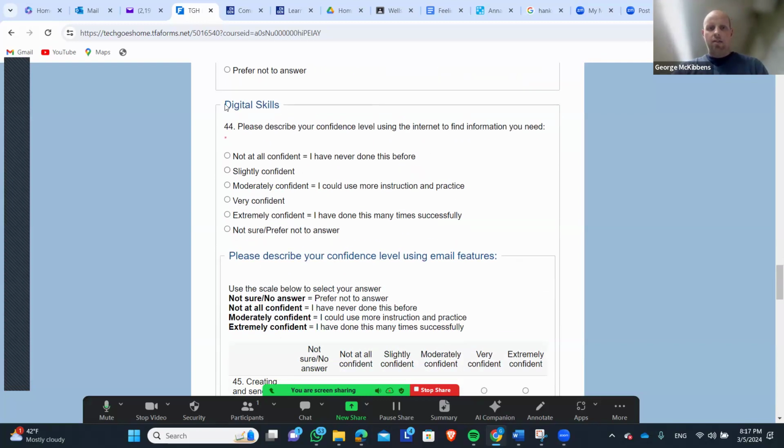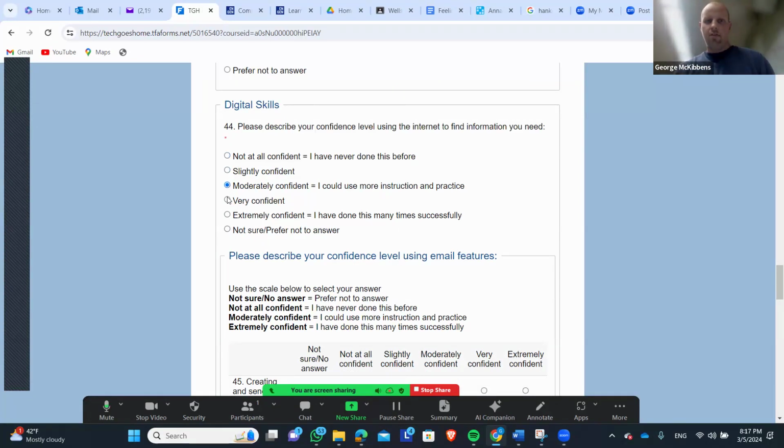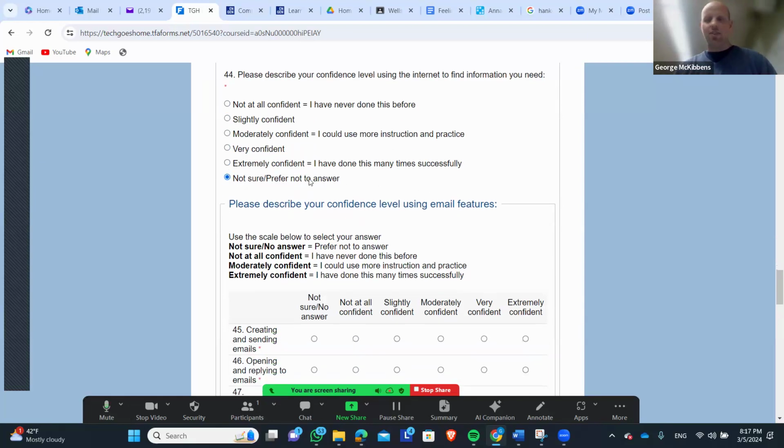And this is subjective. Please describe your confidence level using the internet to find information you need. So if you're the kind of person who pulls out their phone to find anything, you'd say very confident. If you're the kind of person who has no idea what's going on the internet, you're totally lost, you say not at all confident. So it could be different for everybody. And that's Flavio. So Flavio, you know exactly what you're going to click.